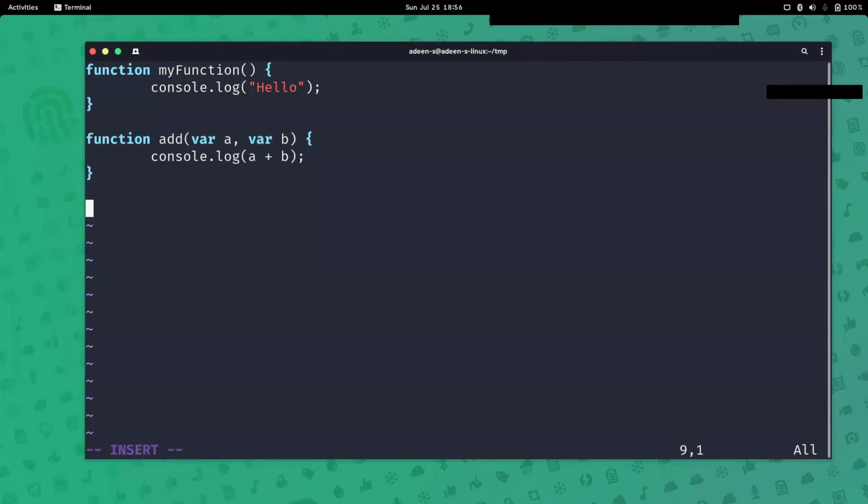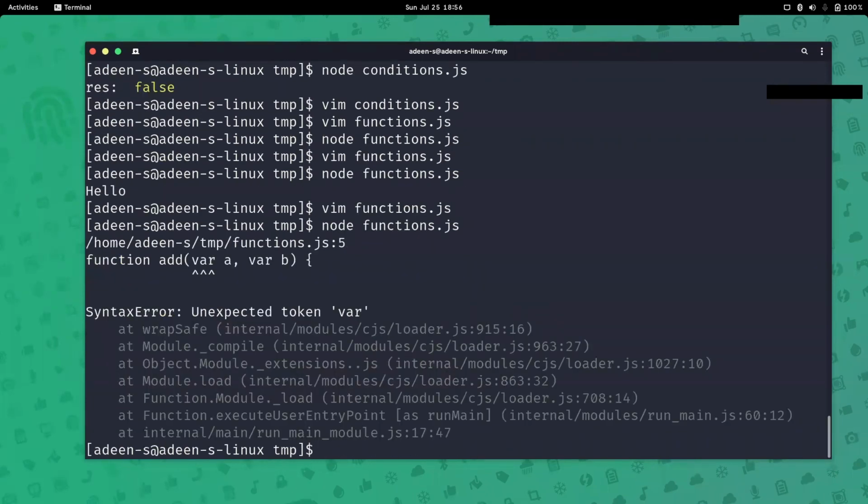Now, how to actually pass in the values? We do that while calling the function. This is how we normally call a function. To pass a value, inside those parentheses, just write those two values. Let's say 4 and 5. And we run it. We get a syntax error, unexpected token var.